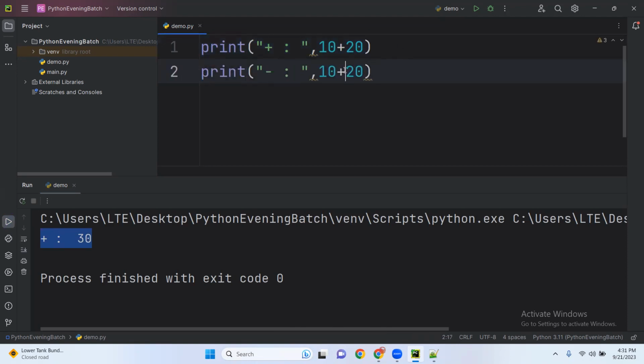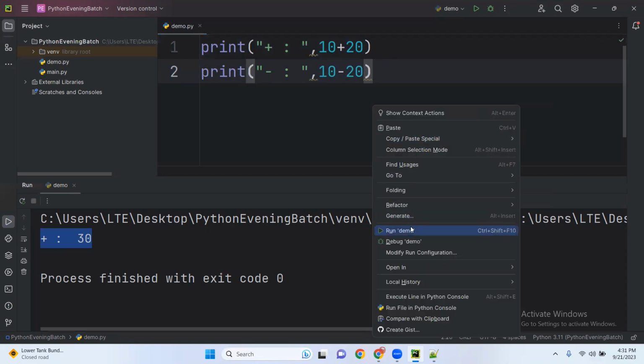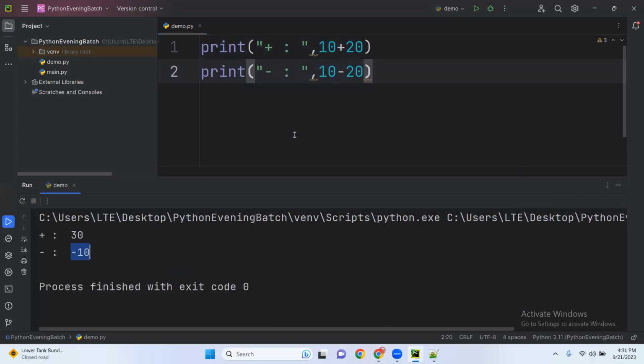Subtraction. So what is the output? Tell me. 10 minus 20? Minus 10. 10 minus 20 is minus 10.